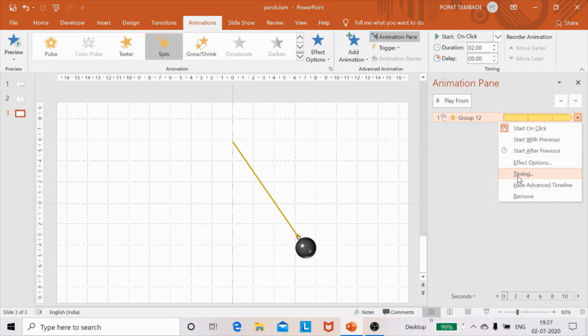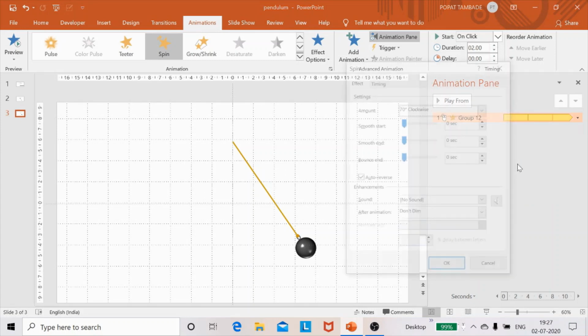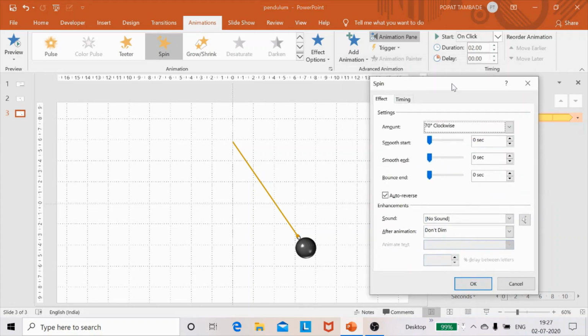Now here in timing, go here to effect options and here smooth start and smooth end. These two options we have to use. So in smooth start it is 0 second and smooth end it is 0 second. Increase this. So some kind.